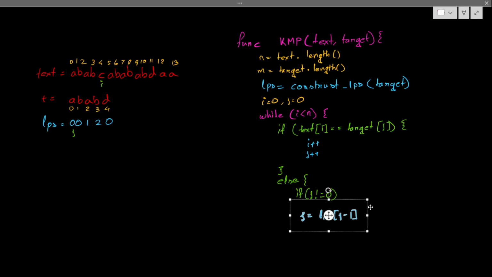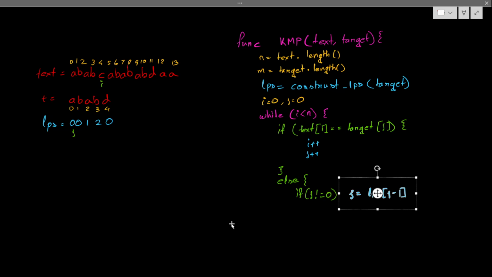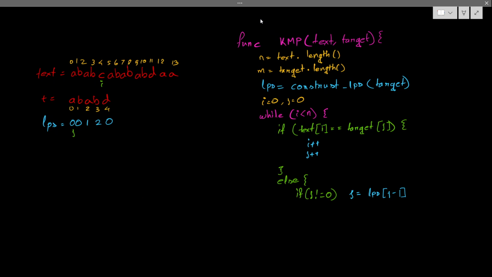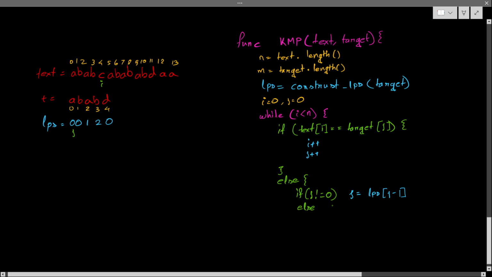Otherwise, if J is equal to 0, what happens? In this case, J is pointing to A at the 0th index, and I is pointing to C at the 4th index. Else, I can say nothing is common, so I can simply do I plus plus. That's all you have to do. Another condition will come, I will tell you later, but let's do the algorithm first.